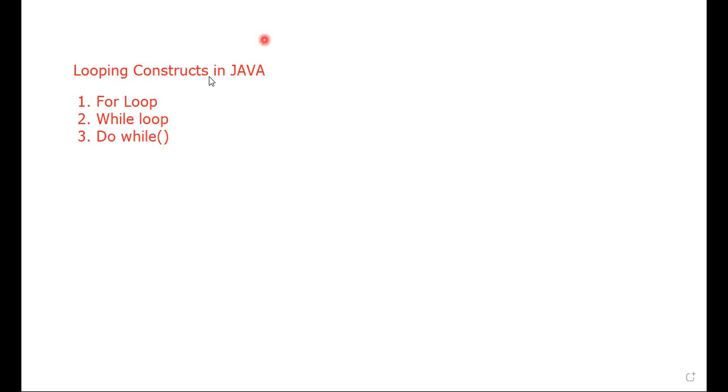Now, all these three looping statements have four basic parts. What are those four basic parts? We will proceed a little later. First of all, what is a looping construct, or what is a looping statement? What do we mean by that? The statements which allow us to repeat a set of instructions are known as looping statements.